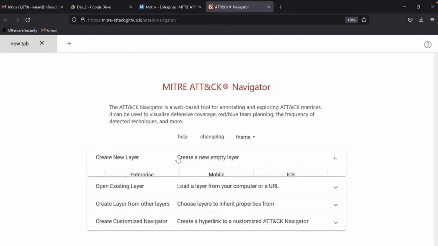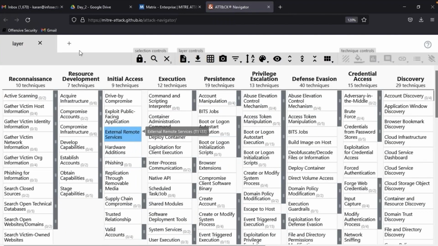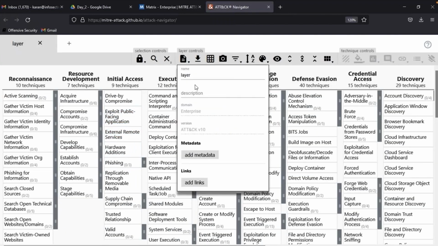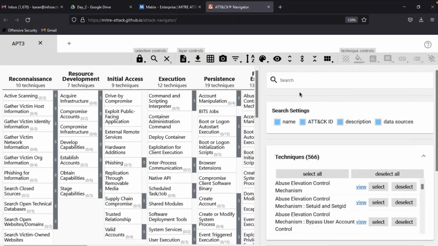So I'm just creating a new layer for both of the APTs. I'm clicking on the layer and defining APT3 over here. This is my first layer. Then I am selecting APT3 over here.